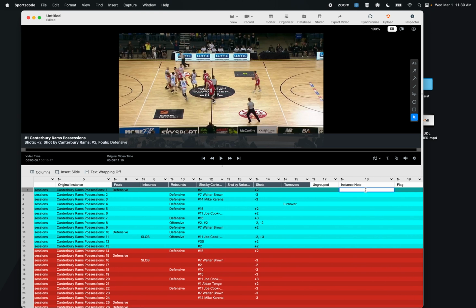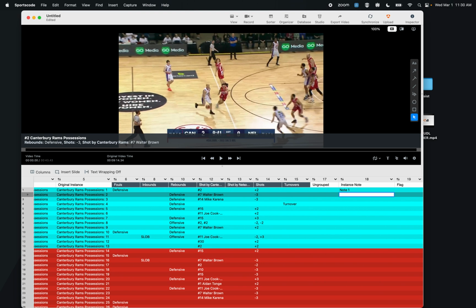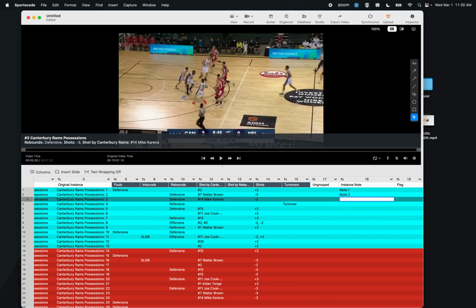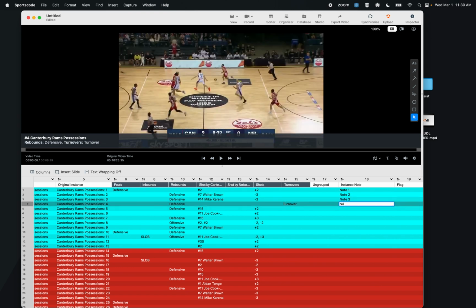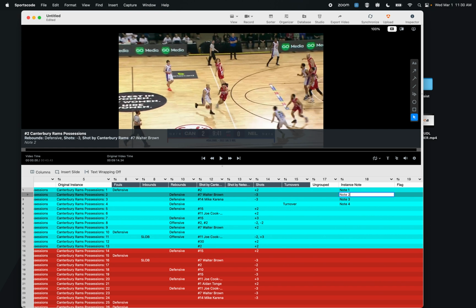Now if I want to go down within one column, say the instance notes column, I can write my note here and then hold down Control Tab. That's going to go down a cell in the column. That way I can change clips but I don't have to necessarily leave the column that I'm in. Control Tab. Now if I want to go up one particular column, I'd go Control Shift Tab. That'll allow me to go up.